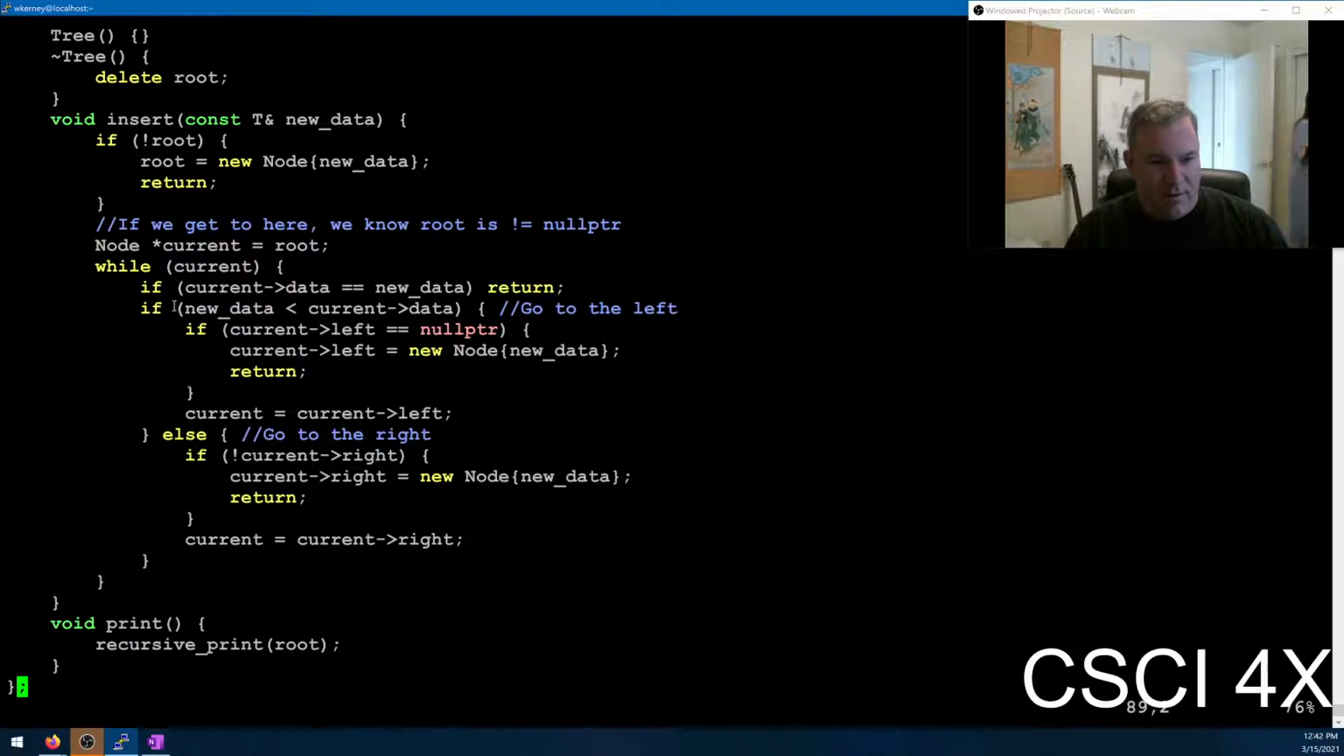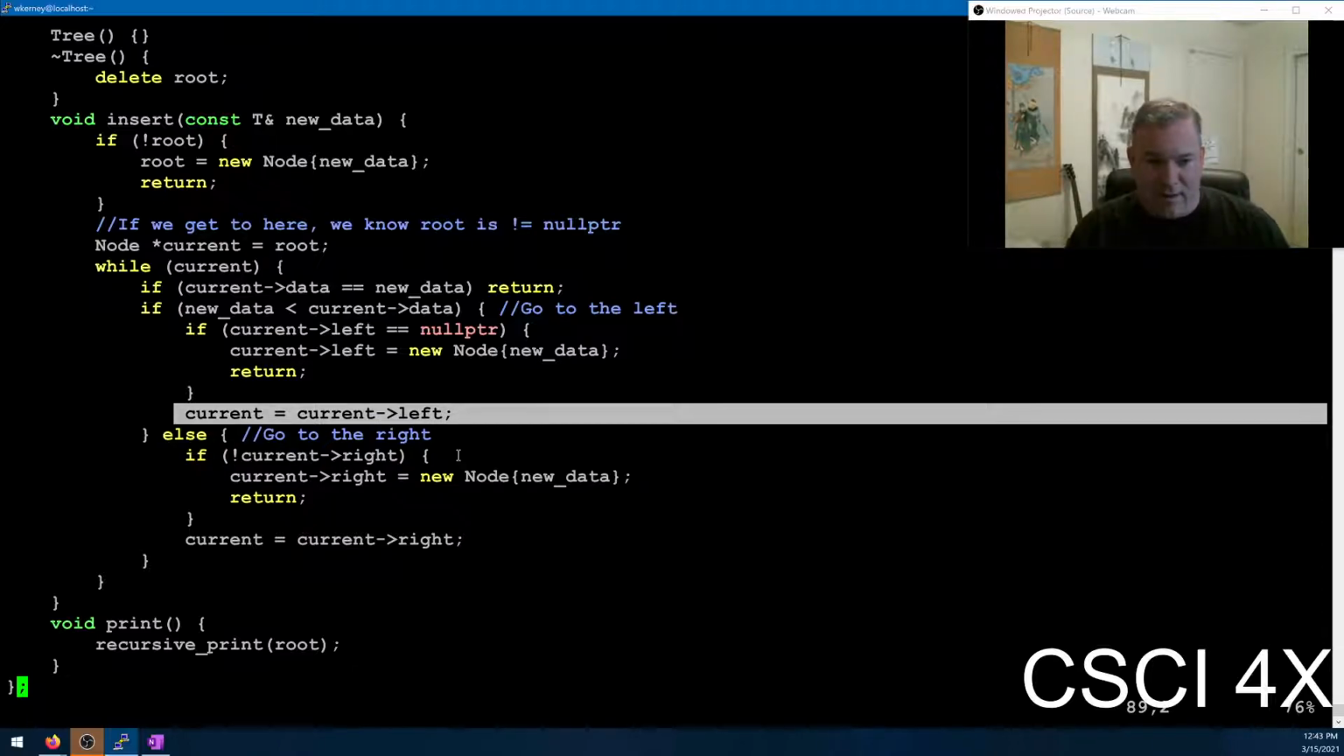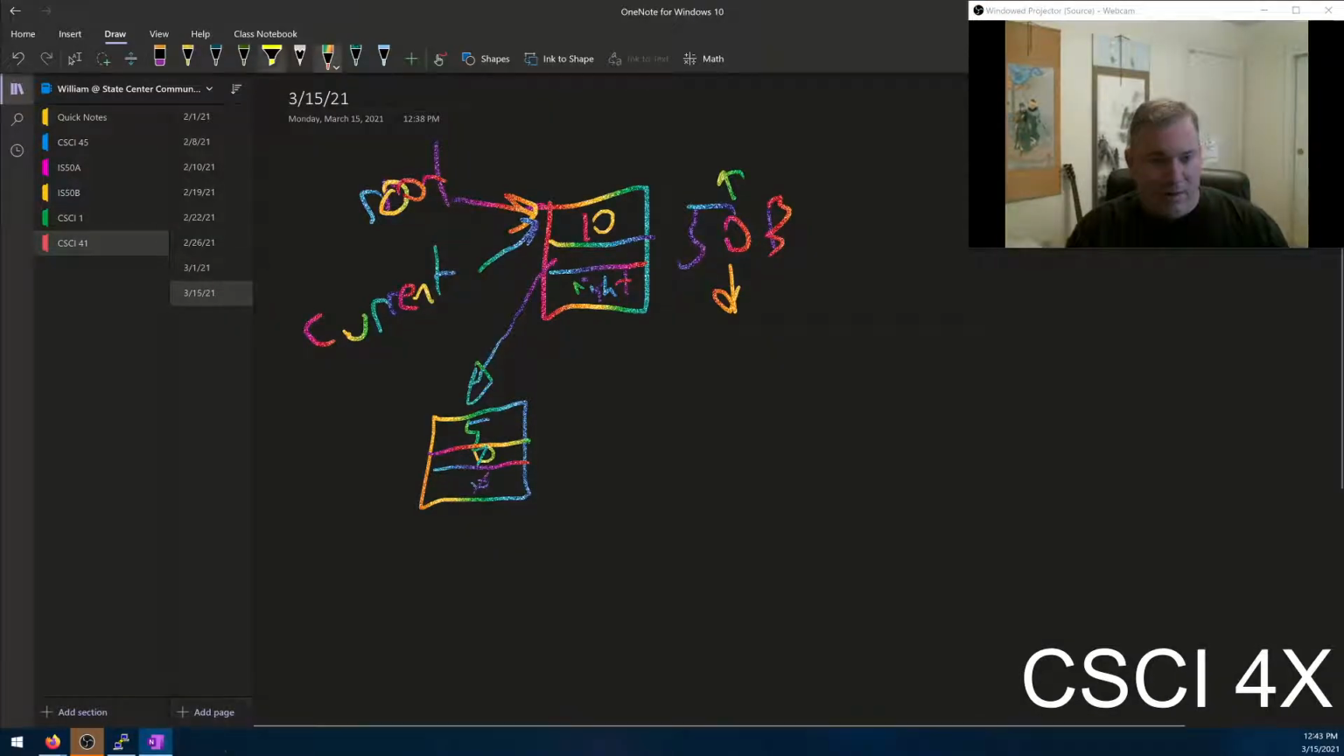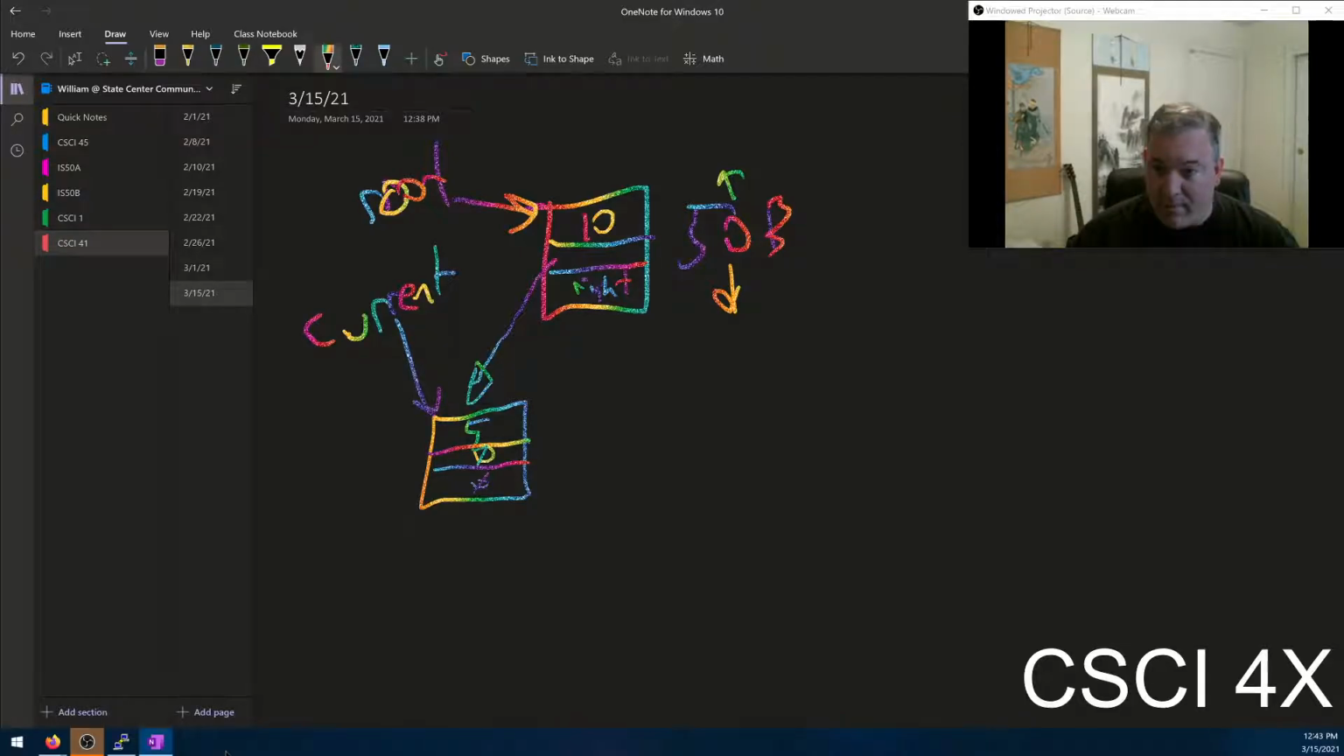So what happens here is if 7 is less than 10, then we check to see, is root's left null? No. So if root's left is not null, then we say current equals current points to left. So current now points at these 50 bytes of RAM here. It is now pointing at that node we inserted the last time. Those 50 bytes of RAM, wherever they are, current now holds that address in its variable.